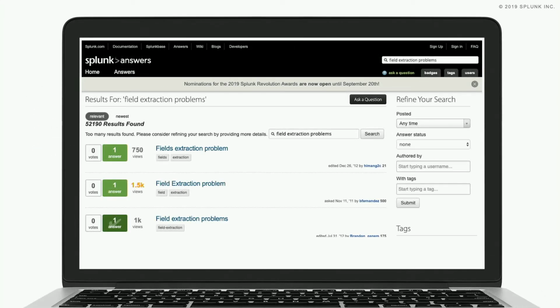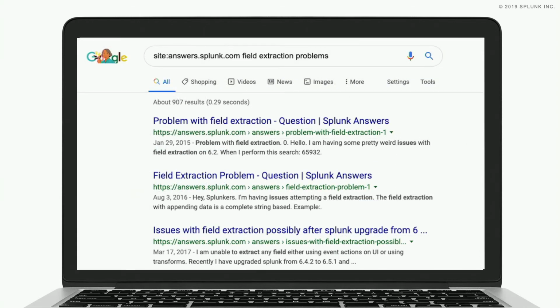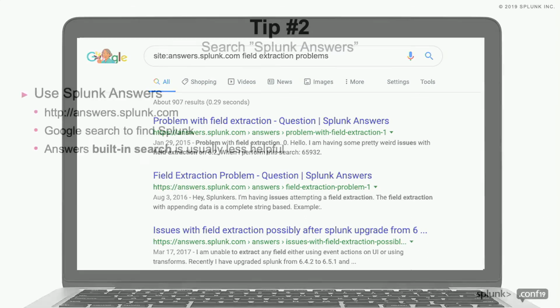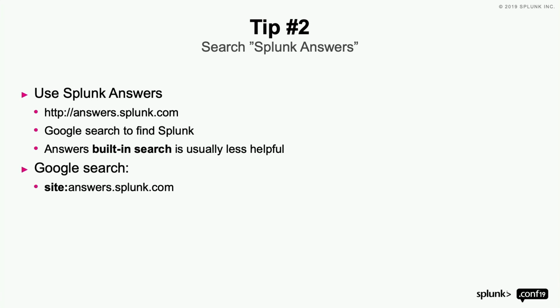So here's an example. I've got this search that is just looking for field extraction problems. I put that into the search in Answers, and I get 52,000 possible results. That's a lot. If I do that in Google the right way, I get 907. That's a huge difference. It's only 2% of the number of results, and they're also better results. So how do I do that? With Google search, of course, you just say site:answers.splunk.com, and then your search terms.